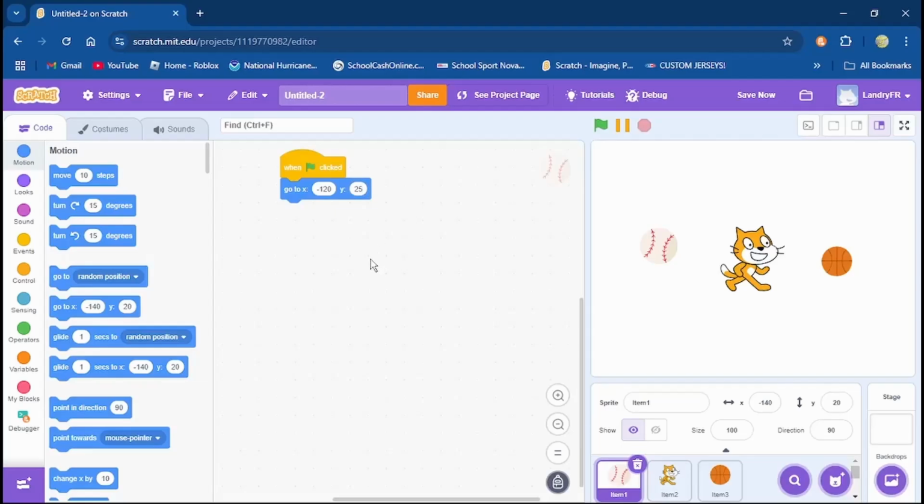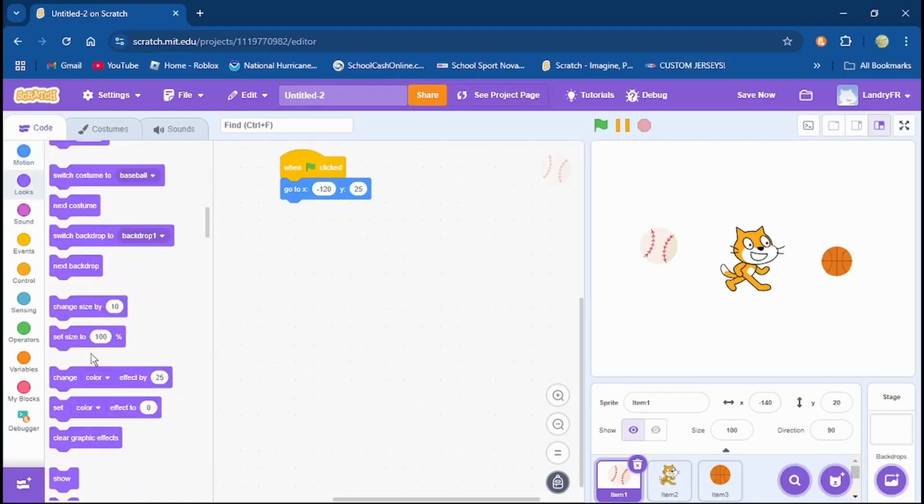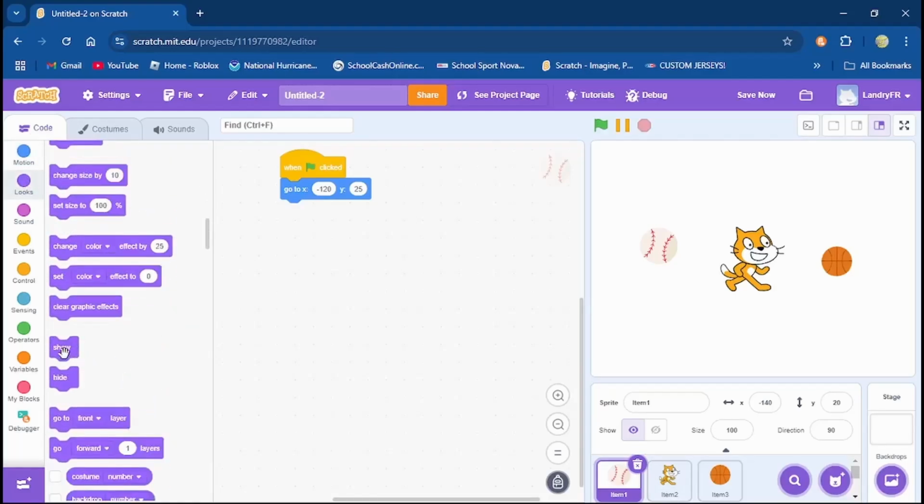That sounds good. And then from there, we want it to show. So you're going to scroll down a little bit, and you're going to go to show, and all that's telling it is to just show yourself. If you're hiding, then come out and see us.